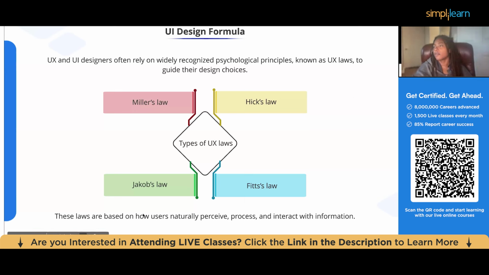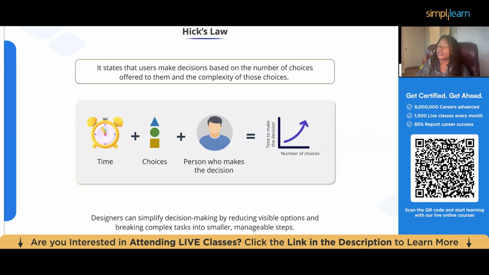Actually, yeah. First that we're going to explain is Hick's Law. It states that users make decisions based on the number of choices offered to them and the complexity of those choices, like time plus choices plus a person who makes the decision equals the time to make the decision, and the number of choices increases. Designers can simplify decision making by reducing visual options and breaking complex tasks into smaller and manageable steps.